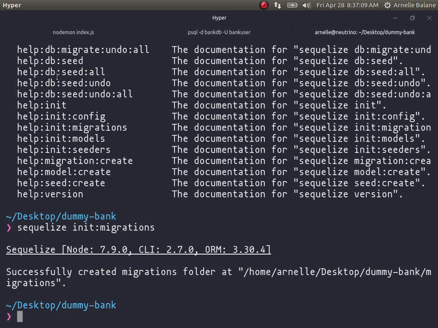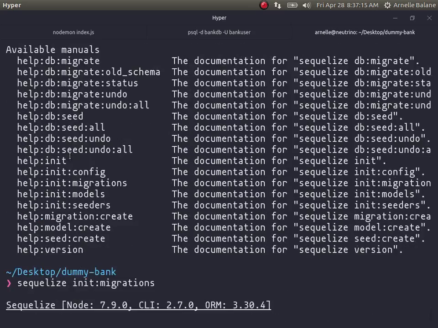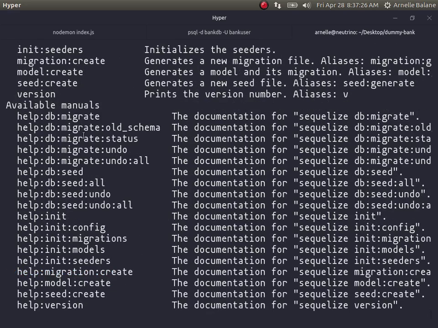So next button. Let's create a migration. We look at the Sequelize commands, because if you forget which command you need, just check the Sequelize stuff. There is migration create, which creates a new migration. Let's see the syntax. So help db migrate.